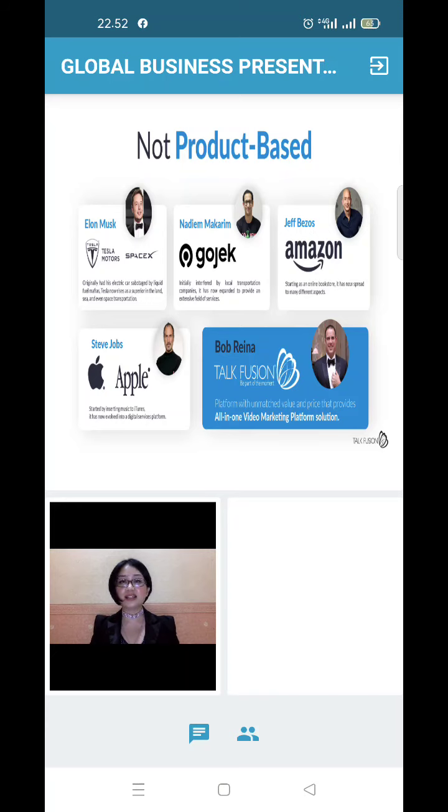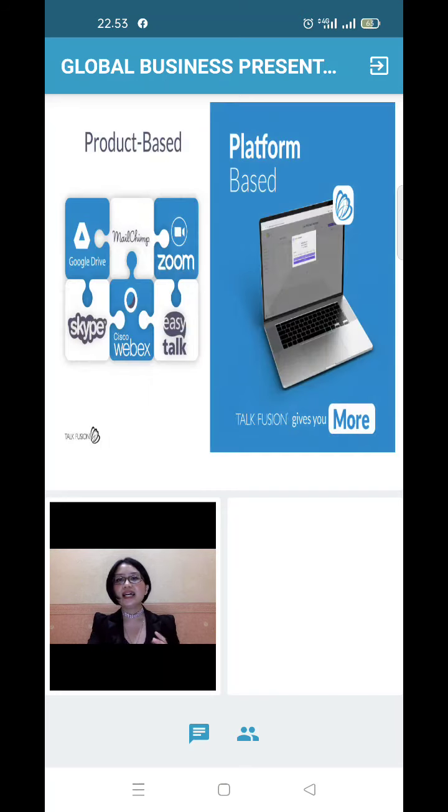Bob Reina is the CEO and the founder of Talk Fusion. The good thing is that Talk Fusion is not here to become a competitor of your company. Talk Fusion is here to help you do your business and your work, your job. As you can see on your left-hand side, you see the 6 brands: OneDrive, Mailchimp, Zoom, Skype, Cisco WebEx, and EasyTalk.